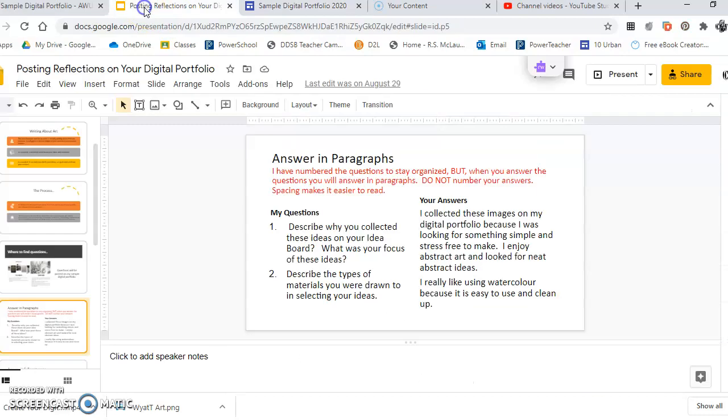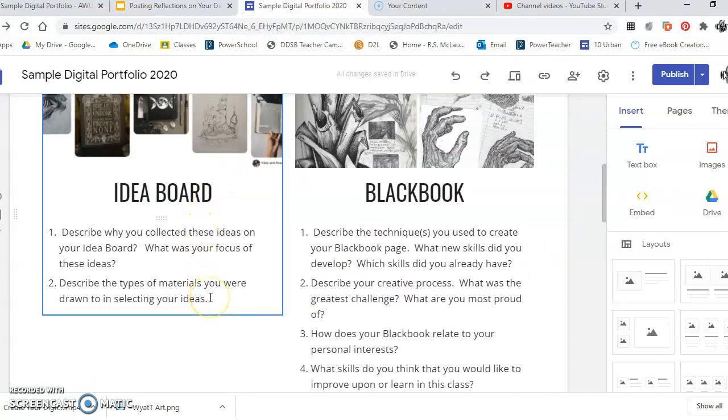So, for example, I have questions number one, number two, but when you respond, you're just going to respond in paragraphs, not in the questions. And the reason why I want them in paragraphs and not numbered is it's more professional. I have them numbered to stay organized, but I don't want you to number them. So it's super easy. You already have something all set up where your reflections are going to go, so you just go ahead and start typing. If it's helpful for you to copy and paste my questions, I'll put them on your digital portfolio while you answer them. Totally go for it and then just erase them afterwards.